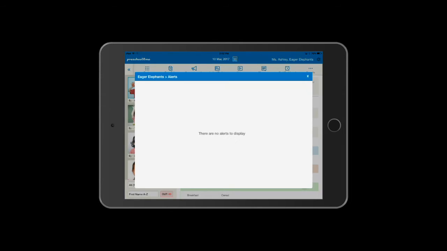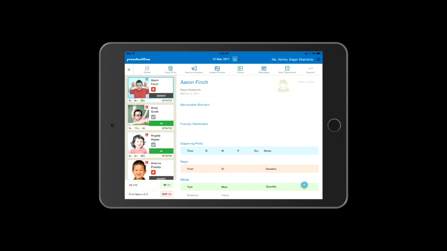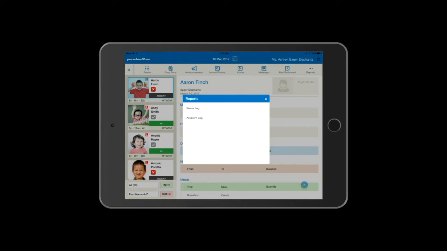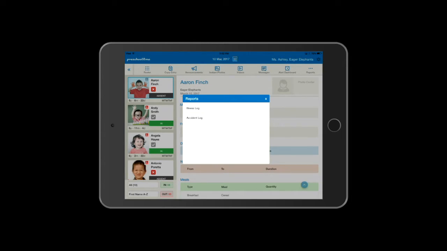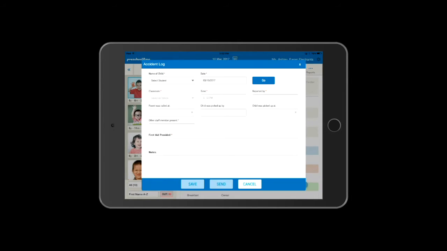Our last item is the reports button. This allows you to either open the illness log and record items there, or you can open up an accident log and record items there. When you record these items, once you press send, you are able to then send it off to your director for review, and they can either print it and have the parents sign it, or send it to the parents also.